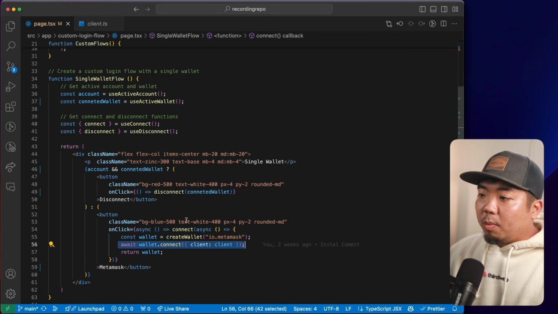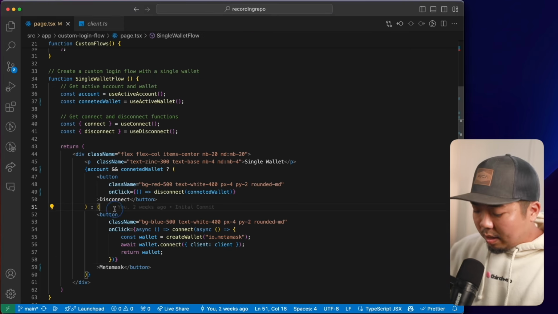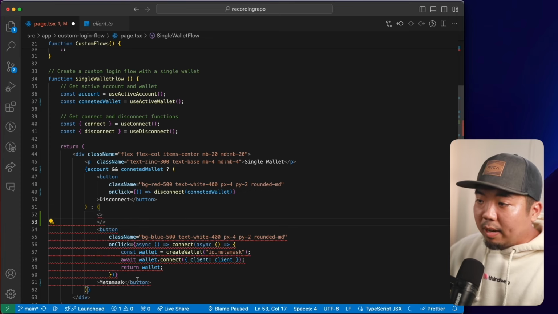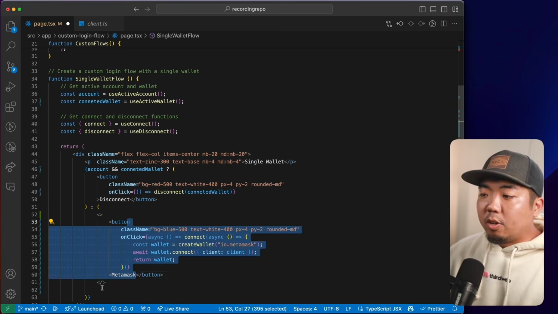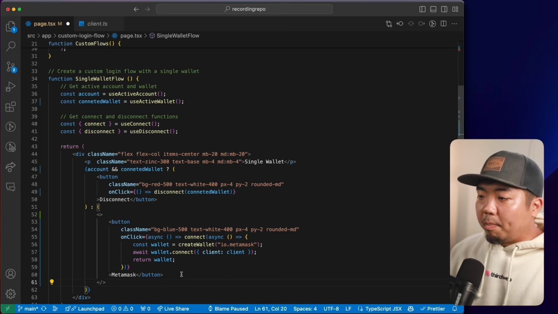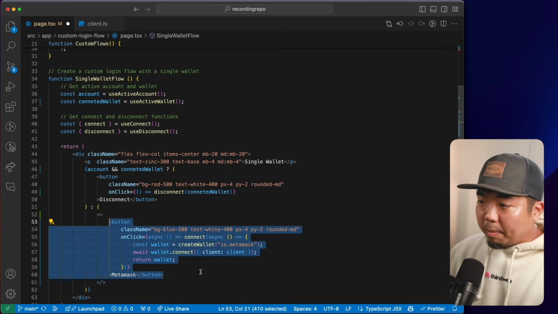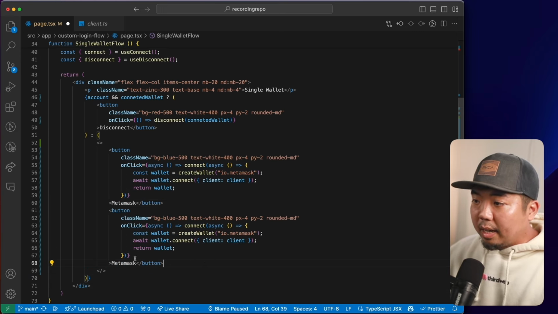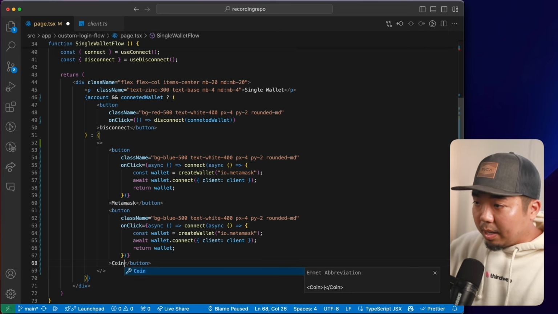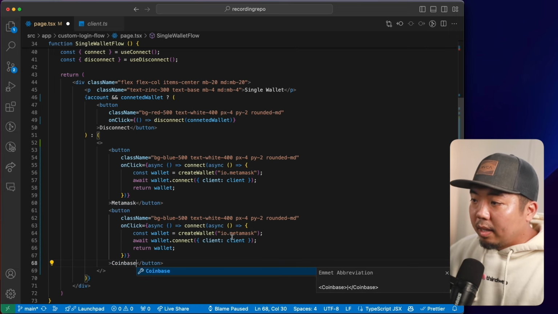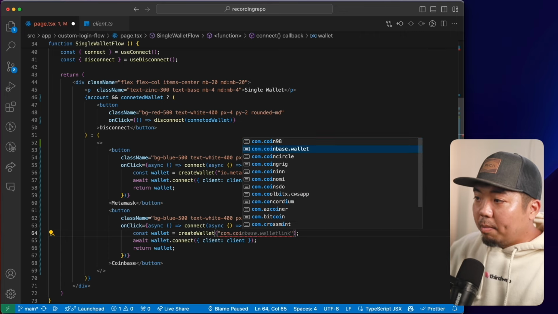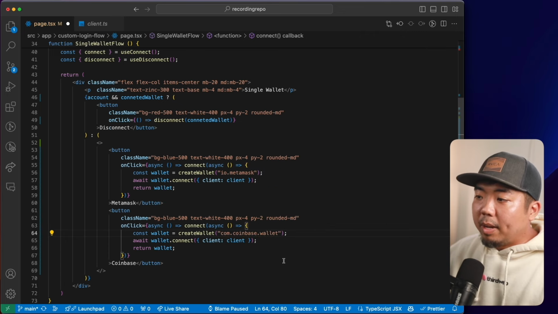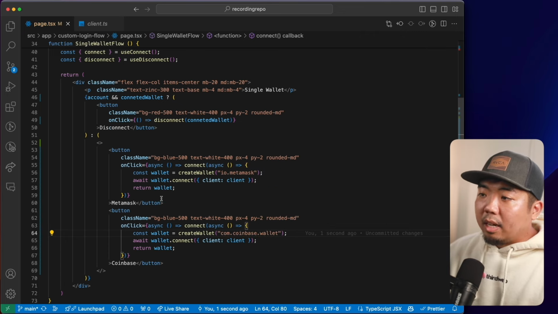If I wanted to, we could again do this with multiple different types of wallets. So let me just add this in here. Again, you can create your own modal, your own component. I'm just going to copy this really quick, paste it in here, and we're going to change this to maybe Coinbase. And in here, we're going to say com.coinbase.wallet is for Coinbase. We'll save that. We'll come back to our app.